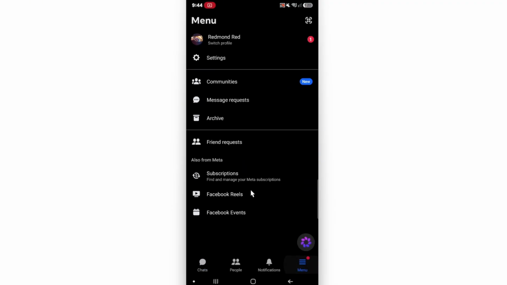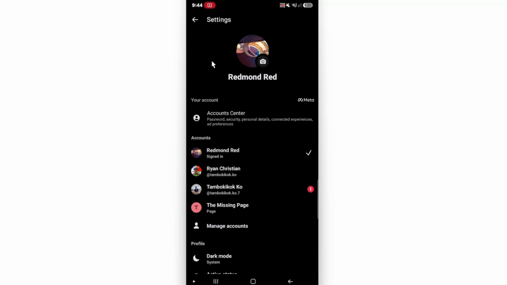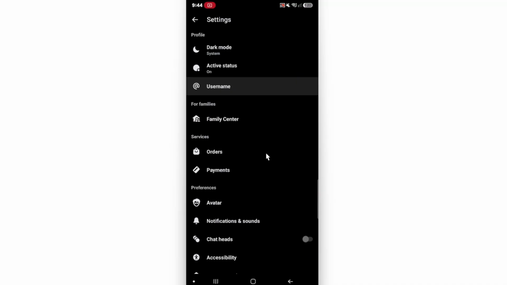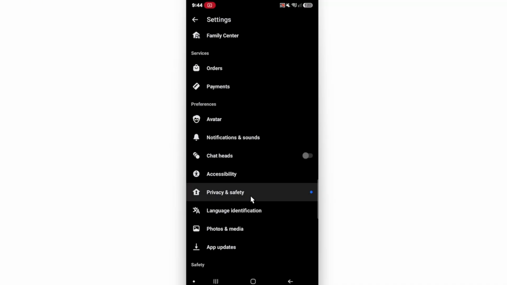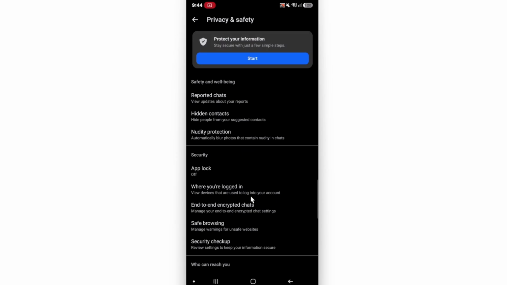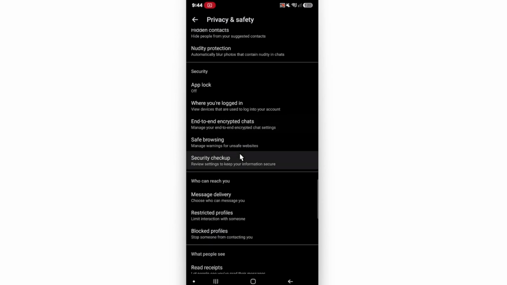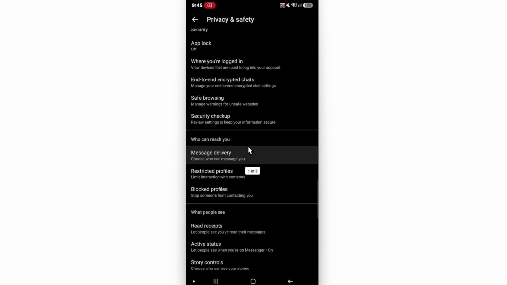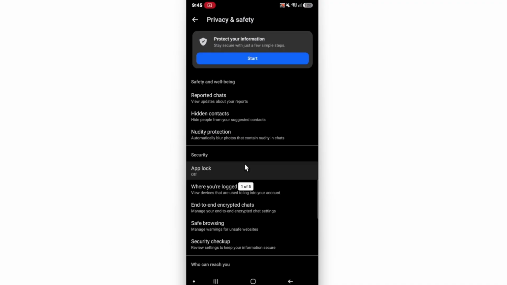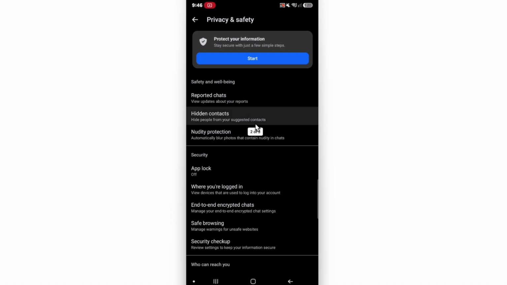Tap on menu right here, tap on settings, and then let's go ahead and scroll all the way down and find privacy and safety. Now go ahead and find Meta AI. So if you have Meta AI right here, just look for the object or privacy rights request form. Just tap on it and submit your location and fill out the opt-out form to block Meta from accessing or scanning your personal data. And there you have it.